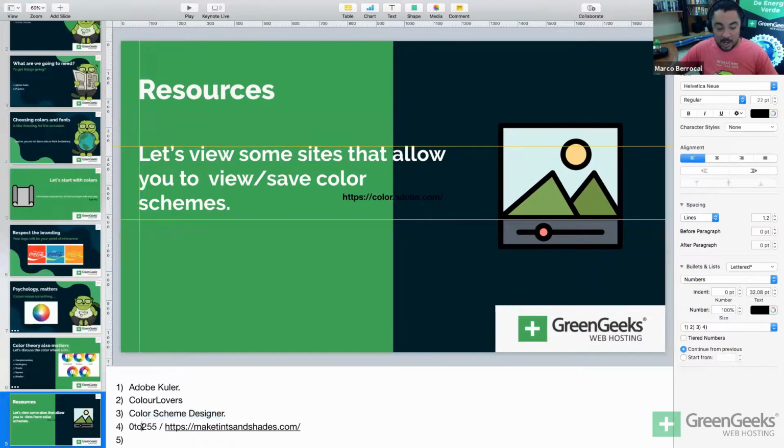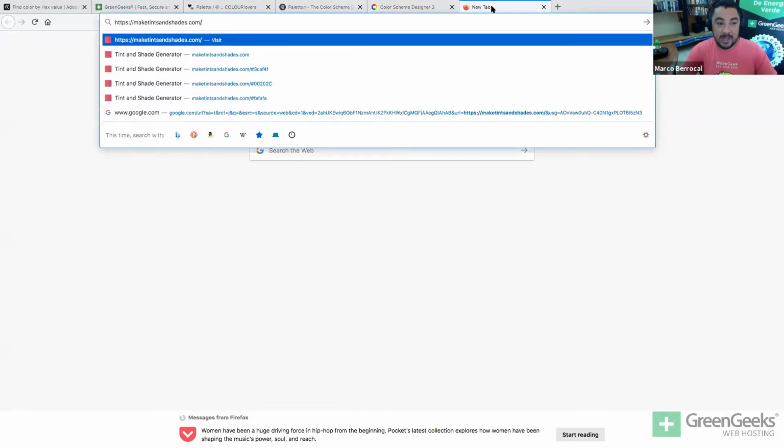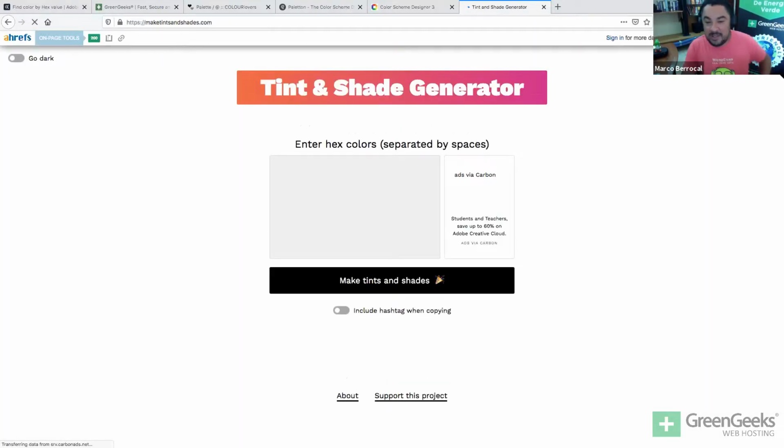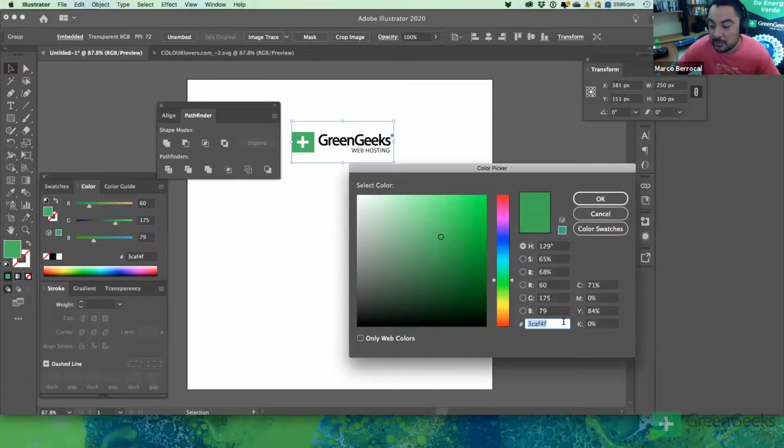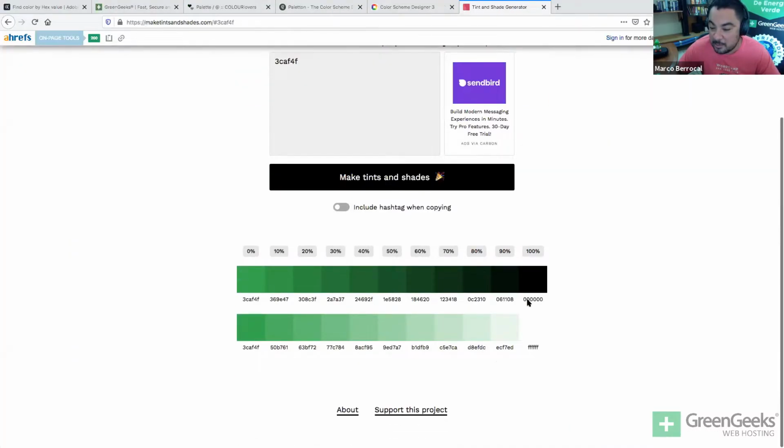Another thing I used a lot, because remember, I told you guys I like to go from white to black, is this site over here. It's maketintsandshades.com. So this website again, it's really, really easy. You basically paste a hexadecimal code. I'm going to use the GreenGeeks one. You paste it over here, and what it does is it's going to make shades.